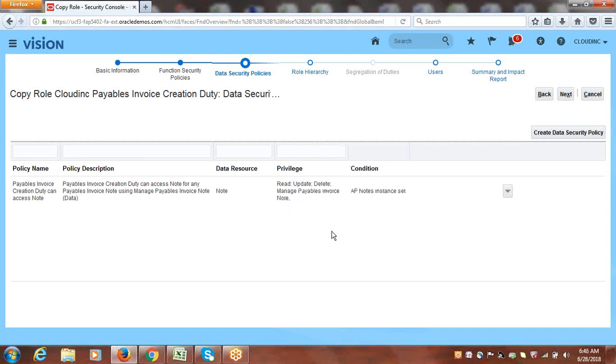For a specific function, if you want to give just a specific privilege, in that case you will be selecting. When you create a new one, you will be selecting the specific one and setting it. You can set a read only privilege. We'll see that when you are creating the custom one. This has just been copied. Let it be as this, and just click on next.